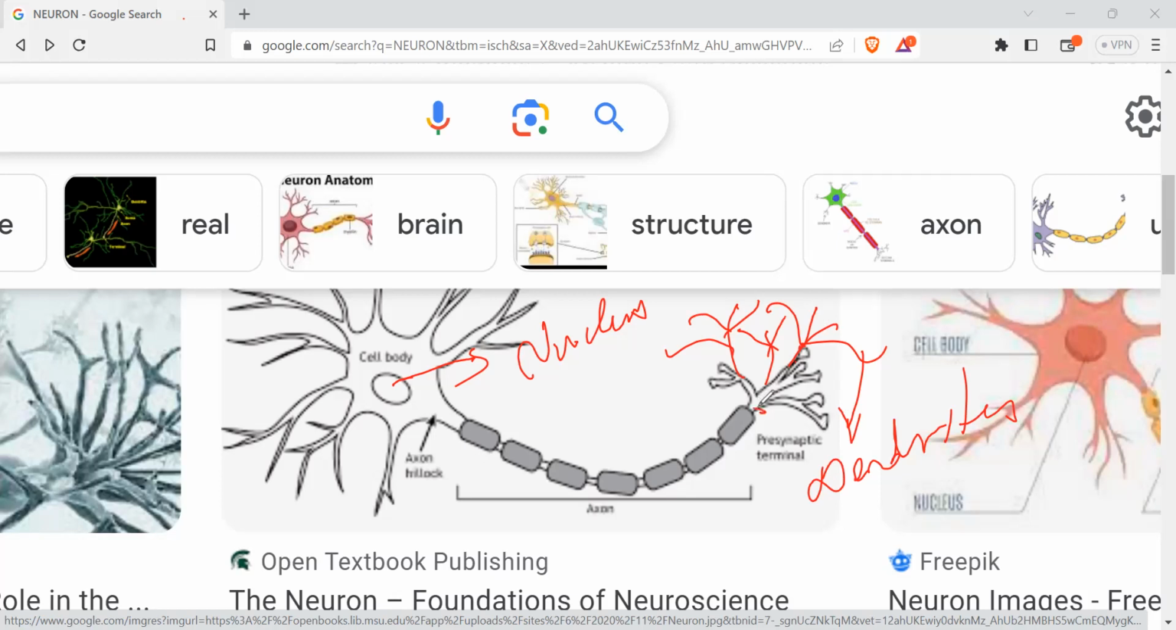And we can see these two neurons are connected by what? One wire kind of thing, right? One wire. This is called axon. A-X-O-N. Yes, this is called an axon. Fine. So a simple structure is this only.